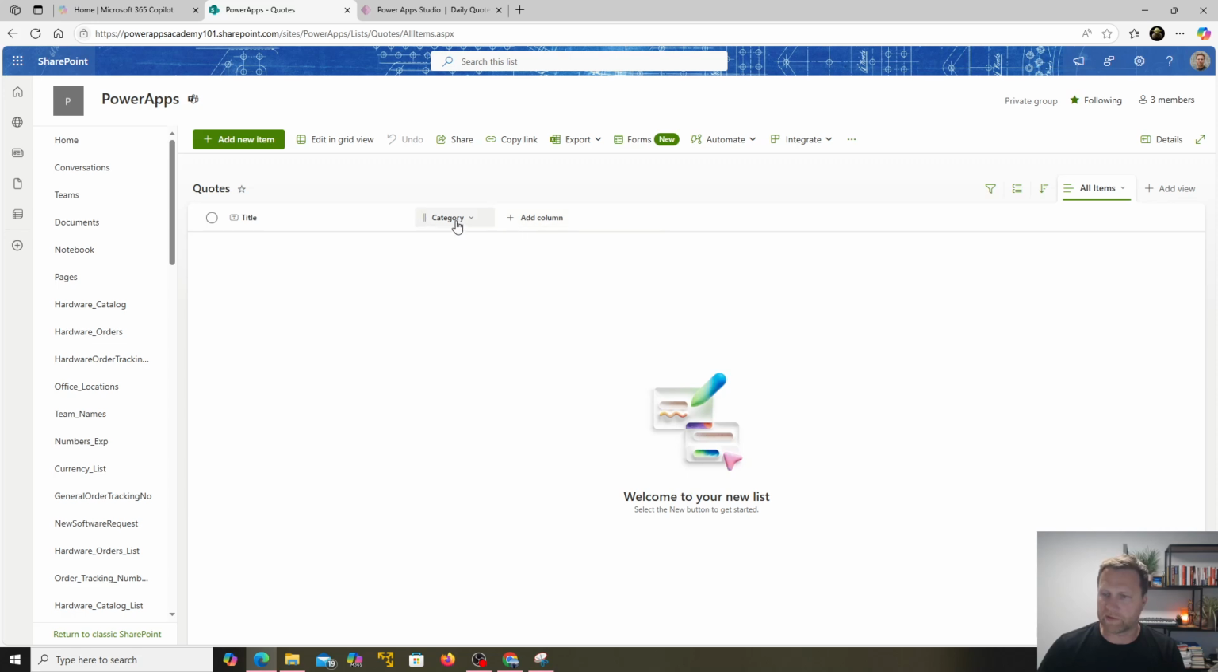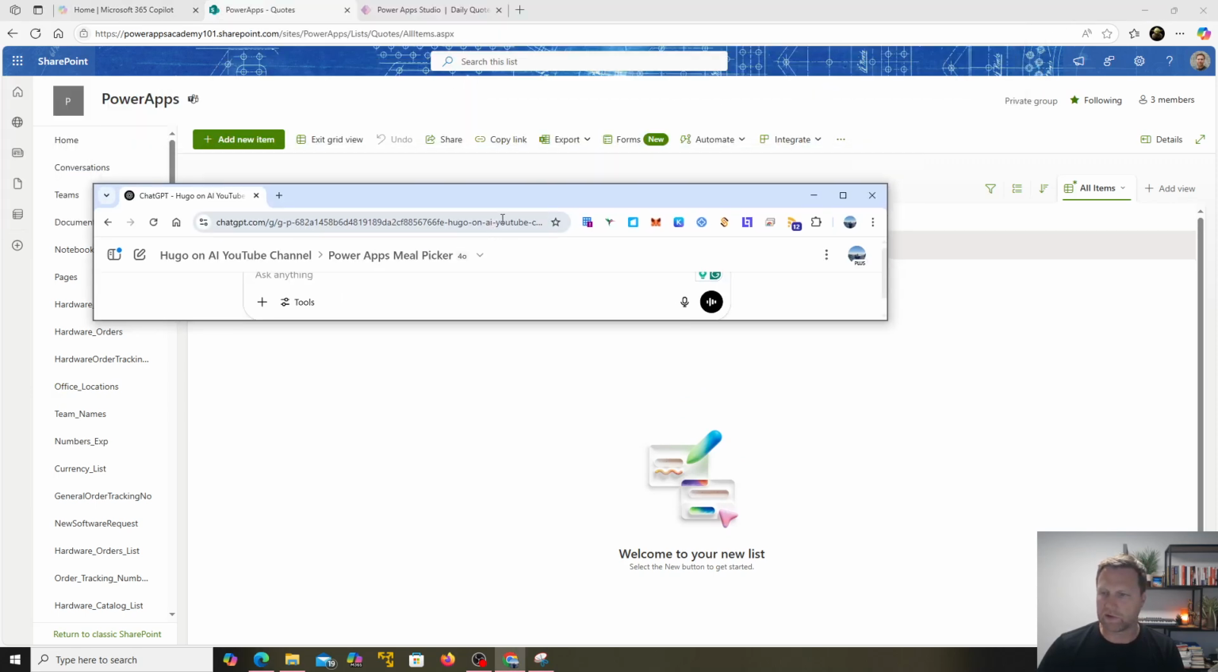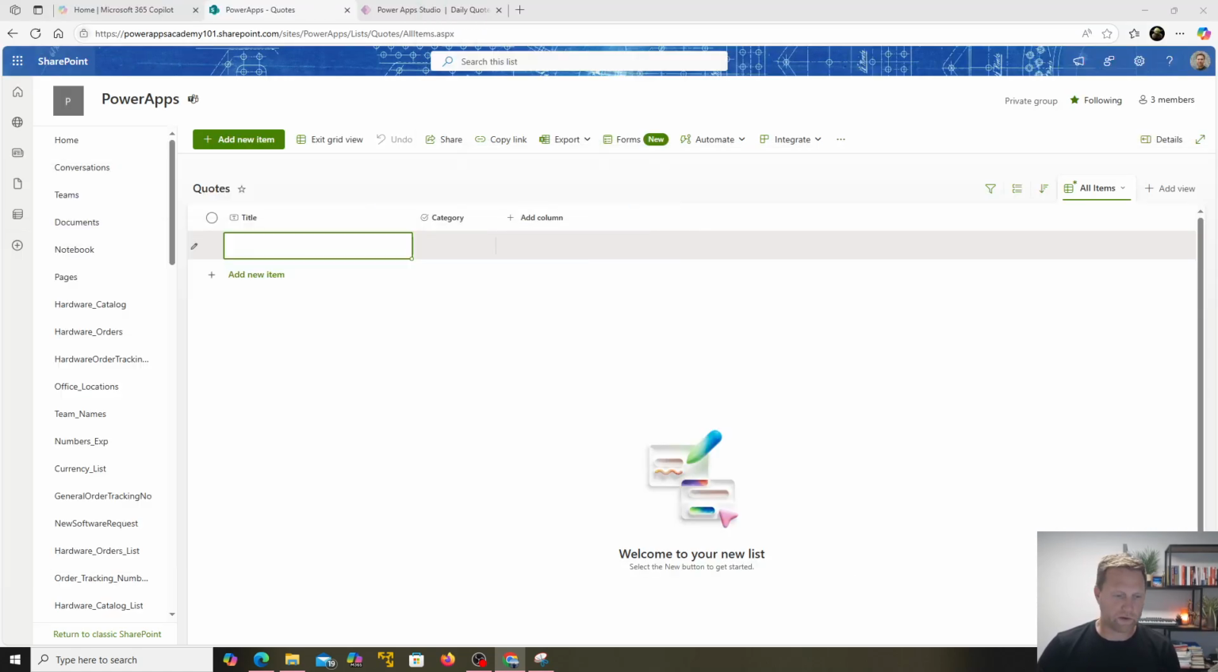Okay, I've done that. Category: work, life, funny, which I'll choose one, and then it's asked me to put some example data in. So I'm just going to go into the grid view. I'm going to copy and paste the example data from ChatGPT, which it gave me as a part of the app. I'm going to add this data into the title and category, so you know what I'm doing. Let's just expand that.